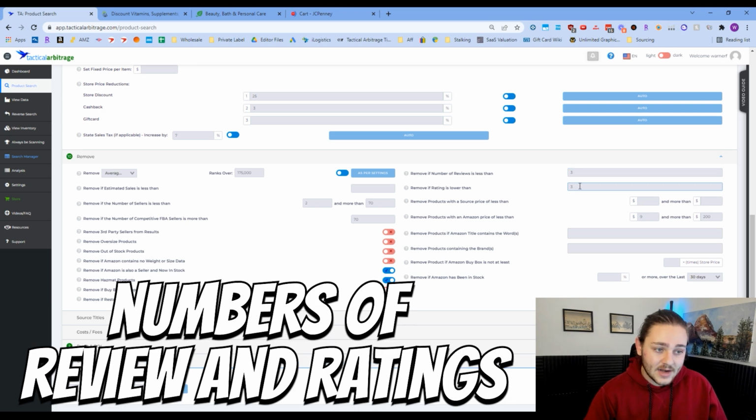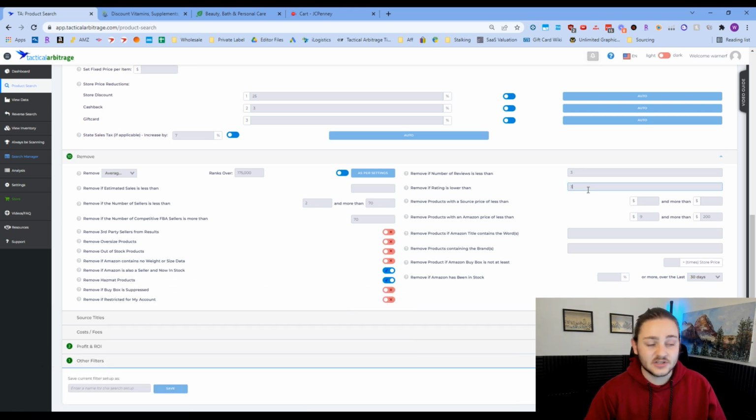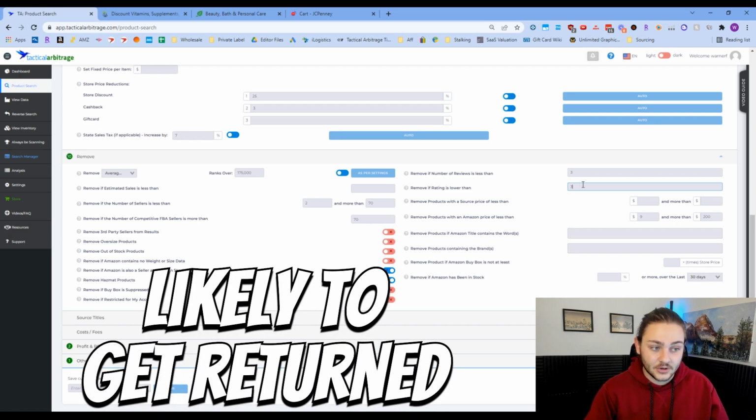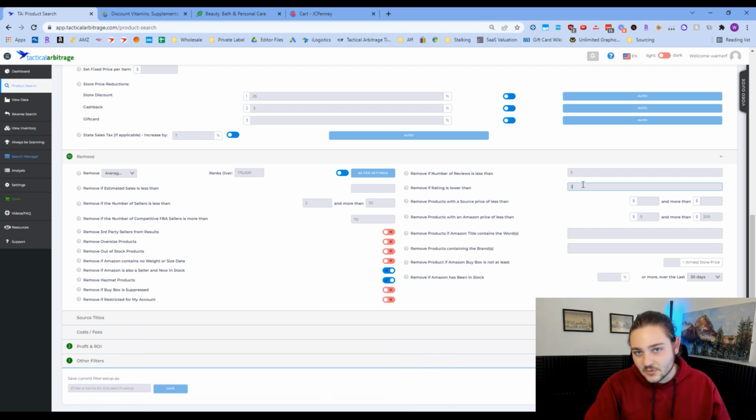Number of reviews and ratings, 3 and 3. That's going to establish just a little bit of demand in the form of the fact that it has a couple ratings, a couple reviews, and then I remove it if it's less than 3 because I don't want any products that are likely to get returned. If it has a really low rating, customers are not happy with the product, I just don't want to mess with that. And then over here, I'm going to go ahead and remove Amazon less than 9 and then more than 200. Less than 9 is really difficult to make a profit, and then more than 200 could be some headaches with returns if you're not doing it the right way.